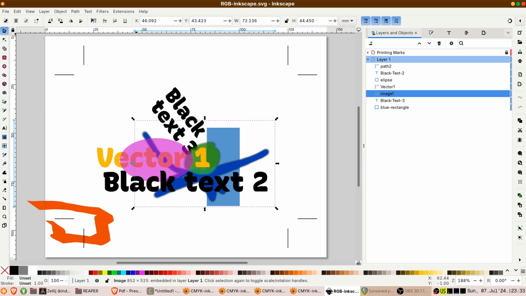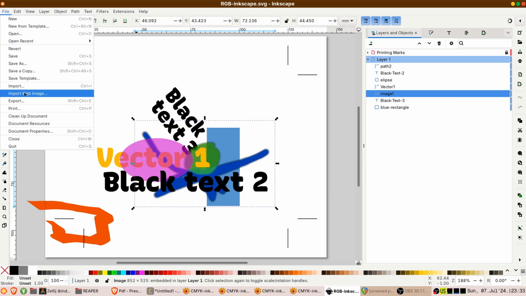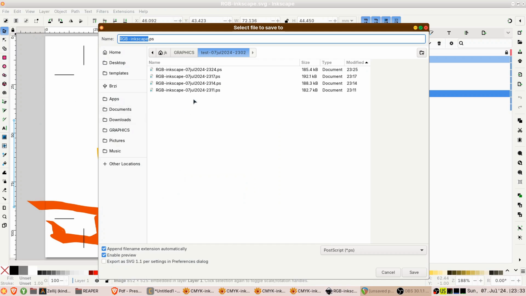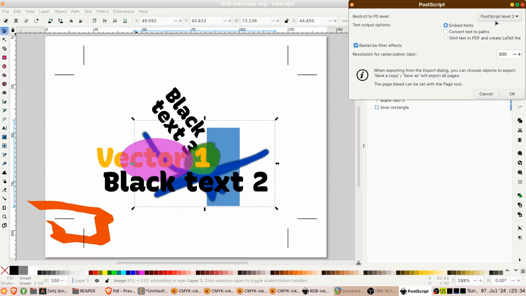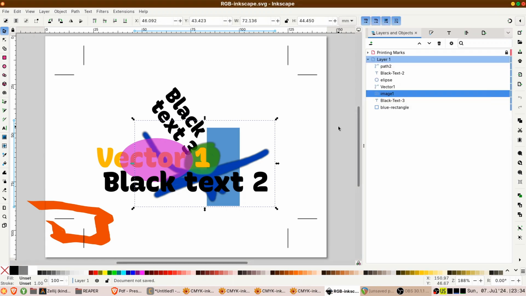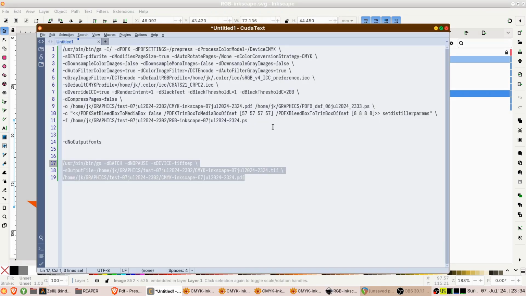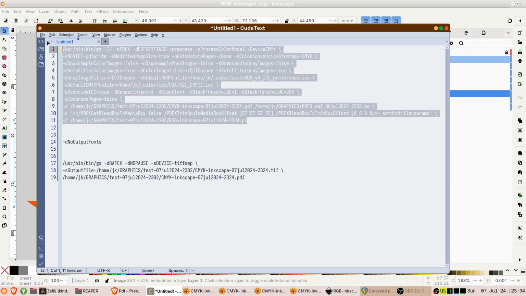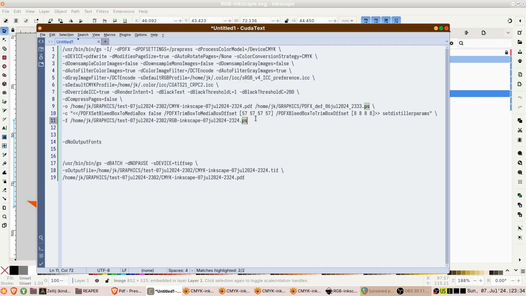So I save this as a Ghostscript file. Here, Ghostscript level 3, embed fonts and rasterize effects and 300 dpi. That's how I did it. Then I had the Ghostscript file, which I used with these Ghostscript settings.